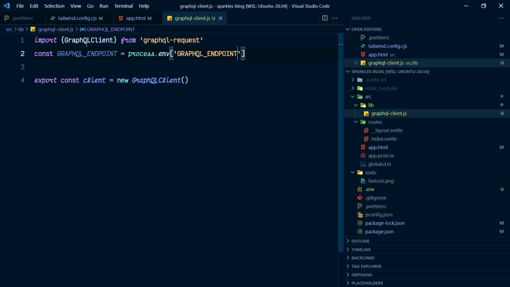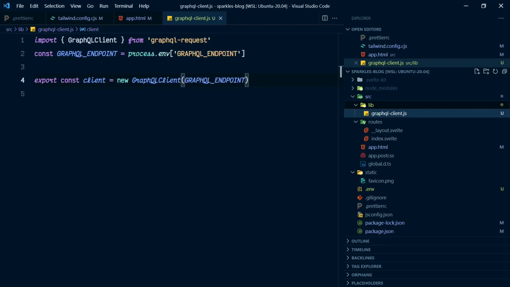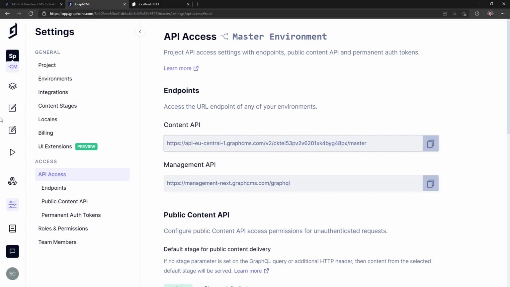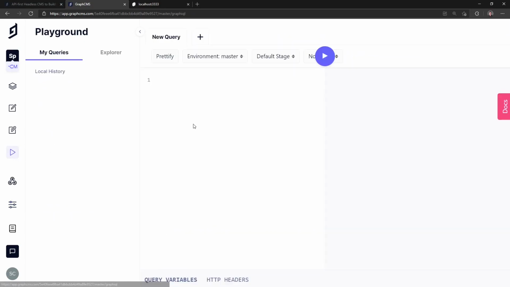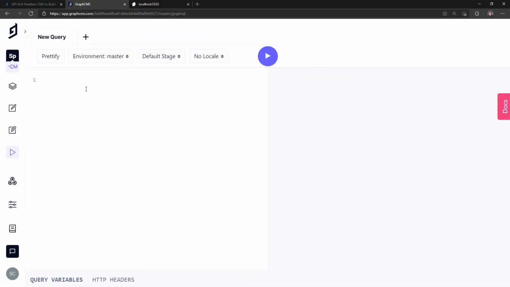So I can now use this GraphQL endpoint in my client here. And I'm going to hit save on that file. Okay, now the client is set up, I'm going to need to give it a GraphQL query. So to do that, I'm just going to hop on over to the GraphCMS project and go to the API playground. Let's close this sidebar.